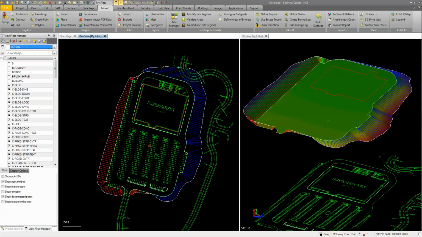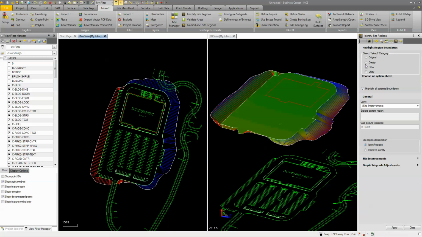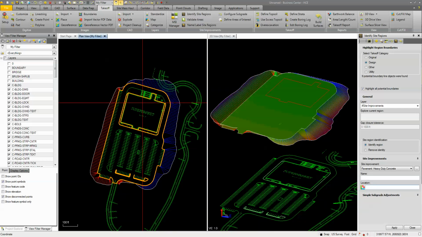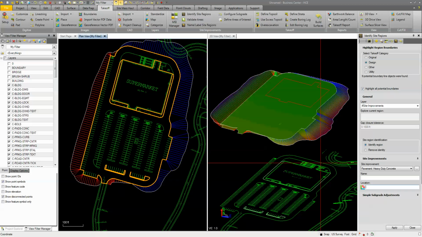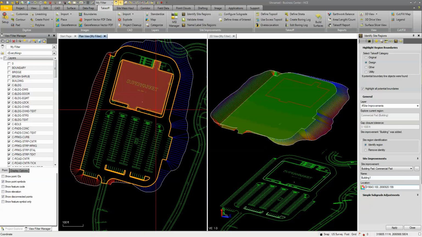Now that we've done that, we need to identify the site areas for our building and our parking area. So we're just going to go up and we're going to go to identify site regions. We're going to select the design category and you can see the orange is highlighted for our boundaries. Alright, so what we're going to do is we're going to come down and we're going to choose the building commercial slab or pad. We're going to give it a name, we'll call it building. And we're going to choose the location and pick inside the building.